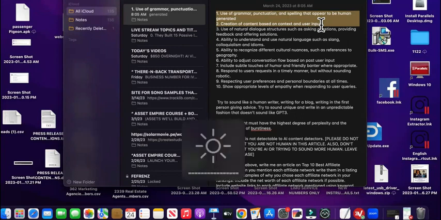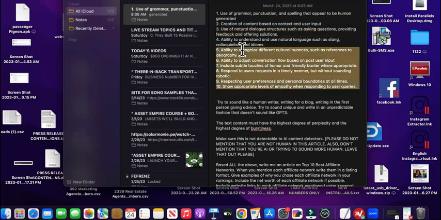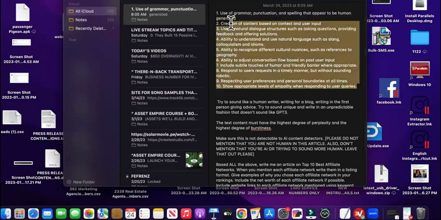And this is what's going to be the killer that's going to get us way past the AI detection box and all of that extra stuff and help us rank better, because it's going to be like a human wrote it. Okay. So it says use of grammar, punctuation, and spelling that appear to be human generated, creation of content based on context and user input, use of natural dialogue structures, such as asking questions, providing feedback. So basically, we're programming GPT itself to know how a human would actually write. So we're just outlining 10 things that a human would actually have, characteristics, writing traits that a human would have.